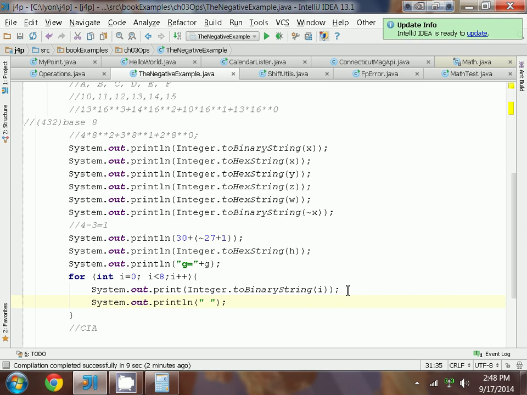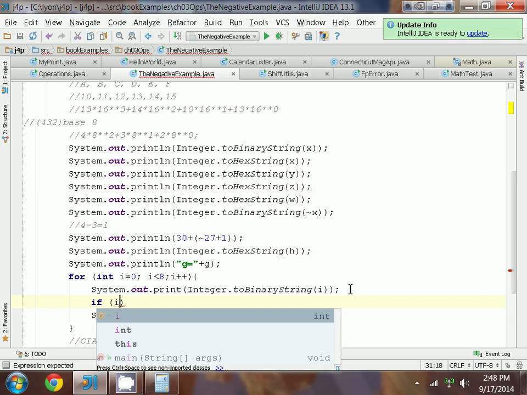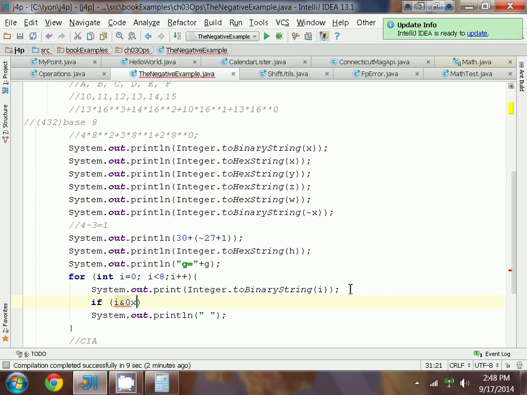Well, maybe I need an if statement, huh? How about this? If. Now, how will I identify the least significant bit? It's i, right? I want the least significant bit, so I need a mask. So here comes the mask that we talked about before, 0x1. So the least significant bit is i ANDed with 0x1, and then check it to see if it's equal to 1. And we need parentheses.